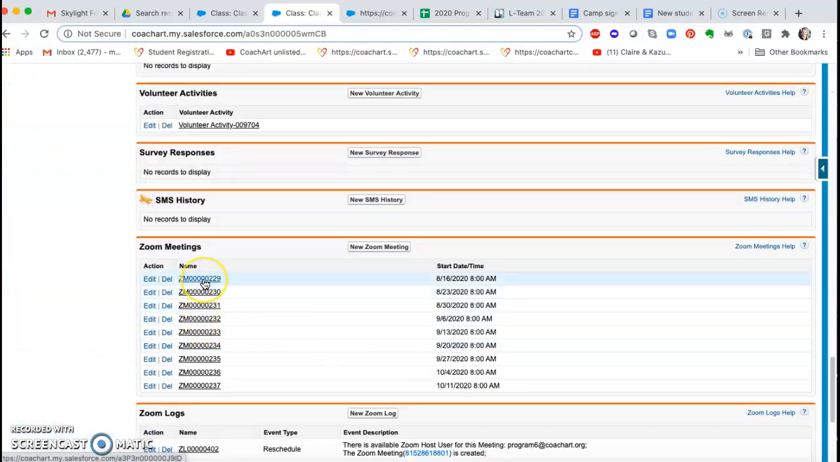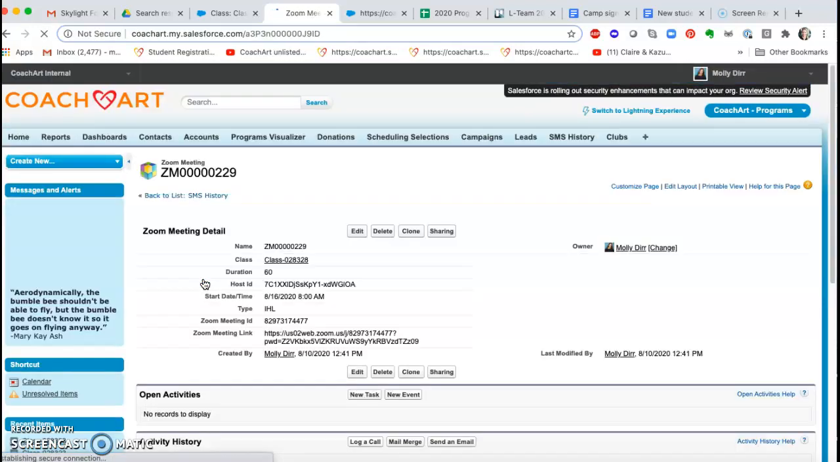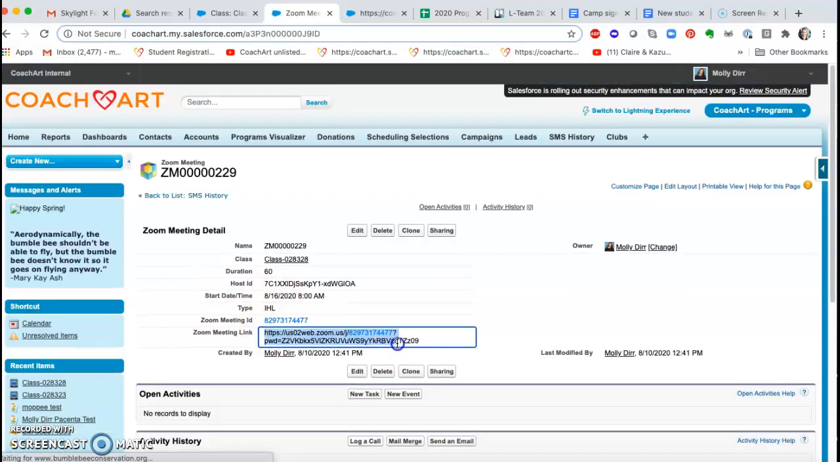And if you ever need to access the Zoom link, you would just click into the Zoom meeting and you'll see all the details here that you could always send them. And that's it.